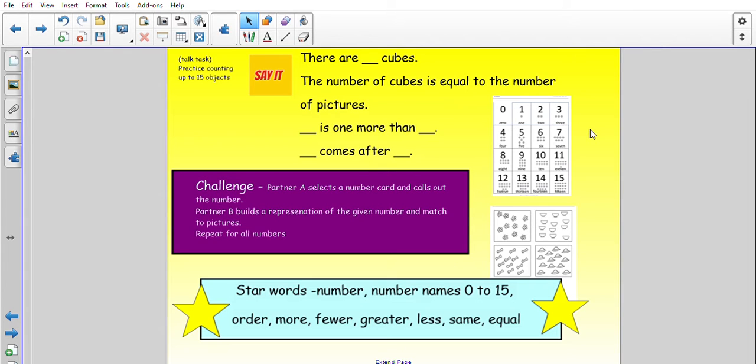So have a few goes at that. Picking your number, making a representation of it, so finding that number of things, find the picture that matches, and then have a go at our say-its. Well done, that's our first challenge. So you might want to pause there and have a go.